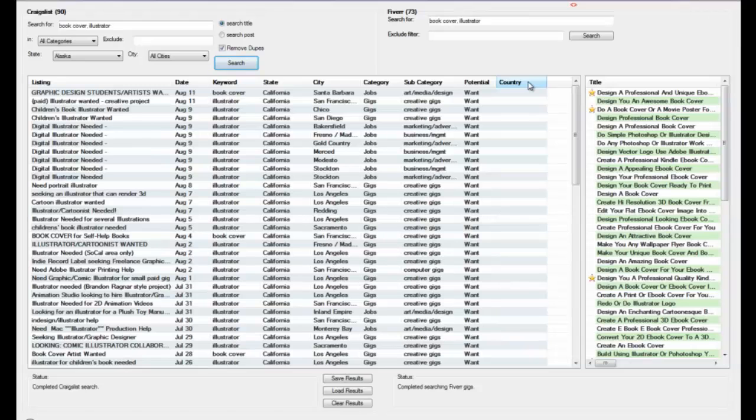The country thing is blank right now because right now the only version that we have is for the US. And you can click on each one to search by category.